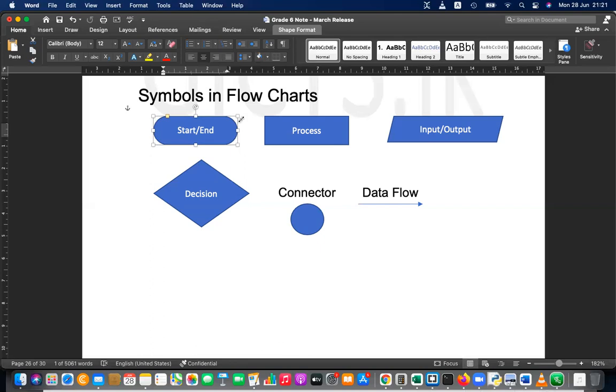Correct. Then write the sender's address, and the receiver's address if possible. Then paste the stamp. That is also a process. Paste the stamp.